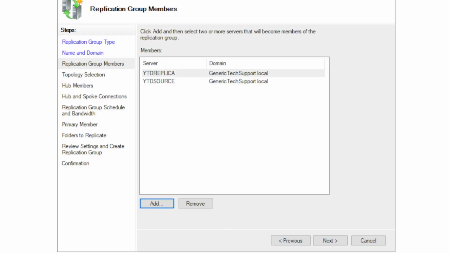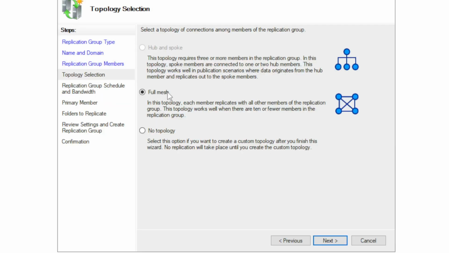Once you have the servers added that you want to use inside of your replication group, what you'll do is just select Next, but confirm that these are, in fact, the servers you want to add. At this point, what you're going to want to do is choose Full Mesh.